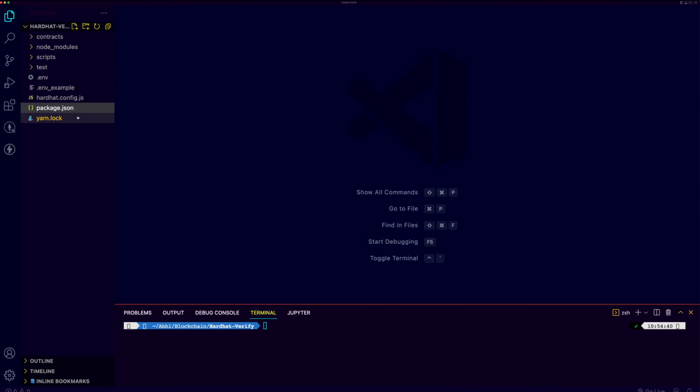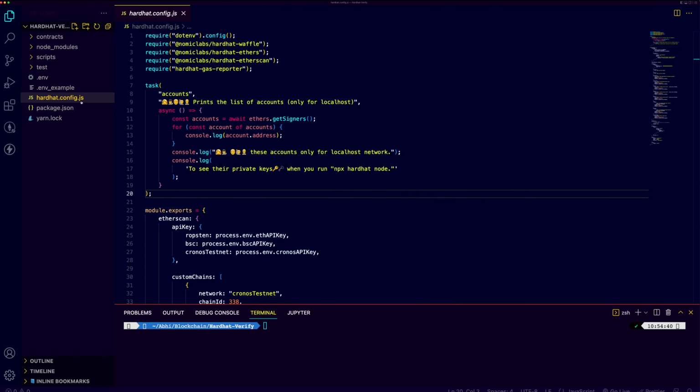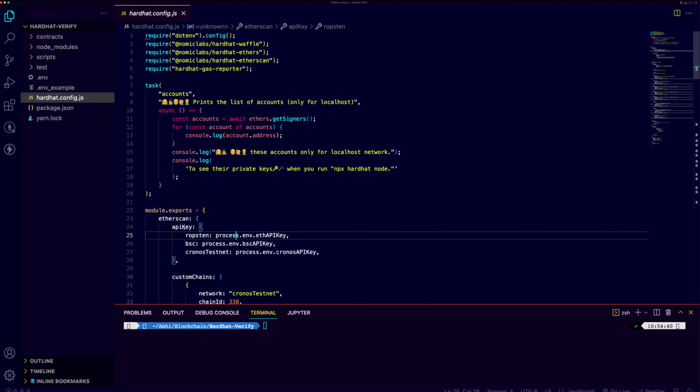So let me quickly go through the Hardhat config. So here you can see I have added the etherscan key under the module.exports, and in the API key you can provide multiple API keys by using the network name and the API key here that is coming from the environment file in my case.